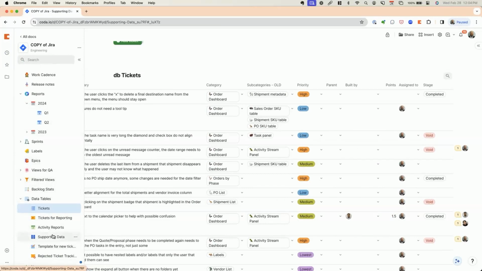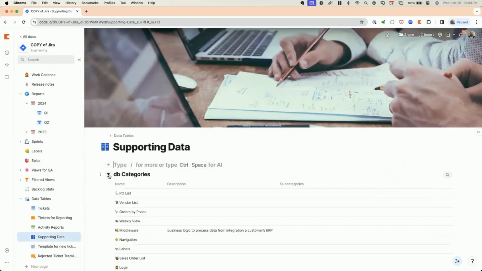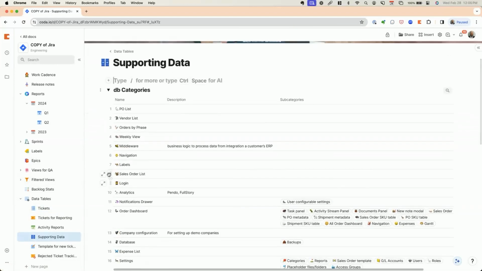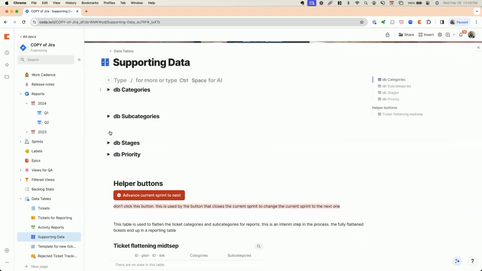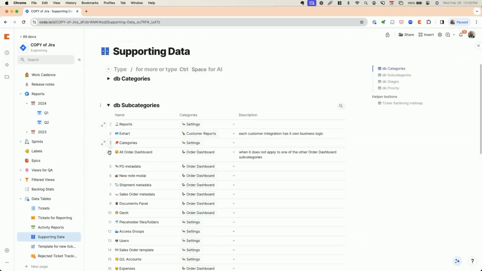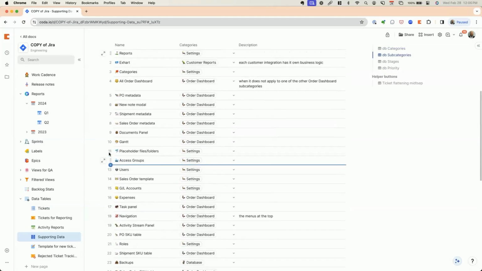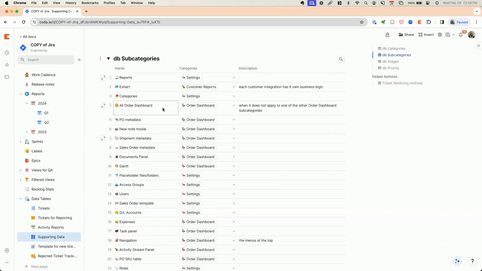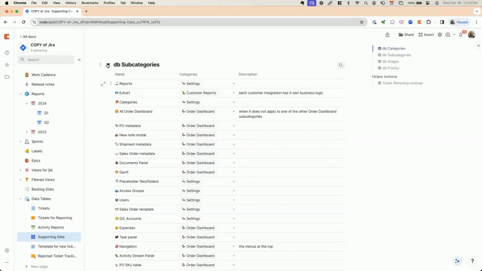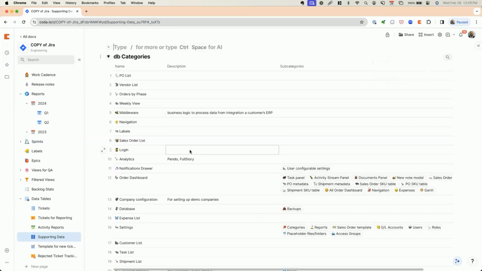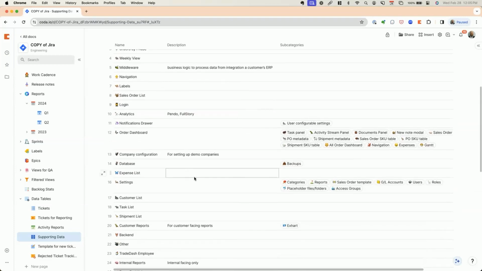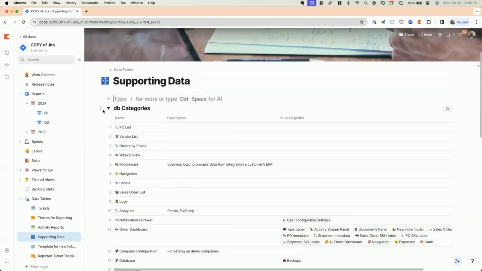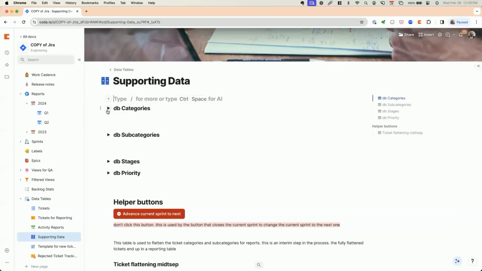which is I have a table for the categories that we just saw, and that's what we're looking at here. And then the subcategories relate to the categories. So our big one is order dashboard. You see order dashboard, a lot of the subcategories are order dashboard. That's one of the big areas of our app. And when we look at categories, we see that there's a bunch of categories for that one. Most of the only other big one is settings. We end up using that a lot.